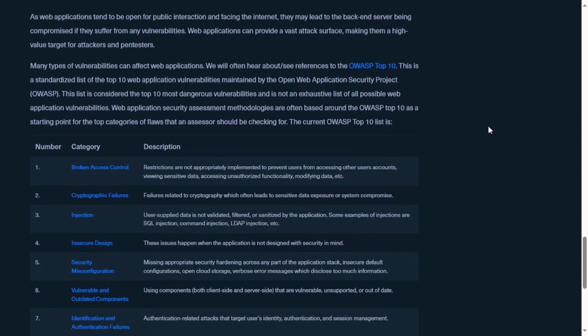As web applications tend to be open for public interaction and facing the internet, they may lead to the back-end server being compromised if they suffer from any vulnerabilities. Web applications can provide a vast attack surface, making them a high-value target for attackers and pen testers. Many types of vulnerabilities can affect web applications. We will often hear about or see references to the OWASP Top 10.